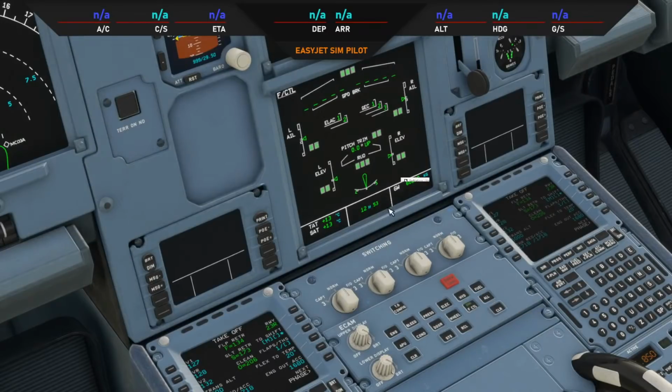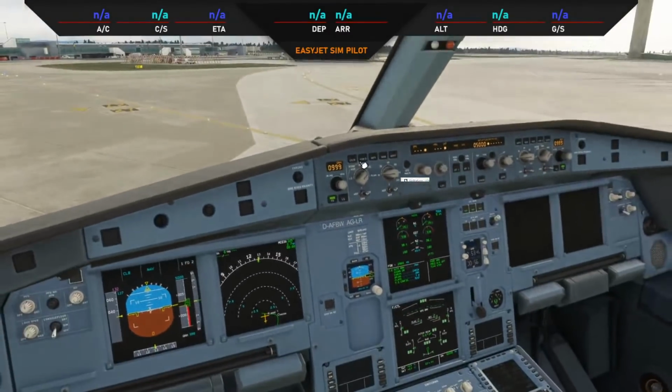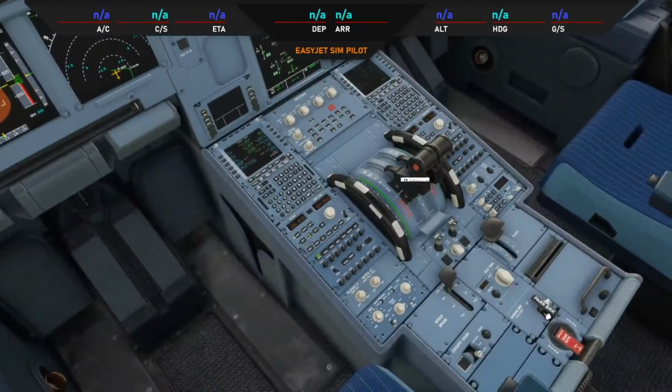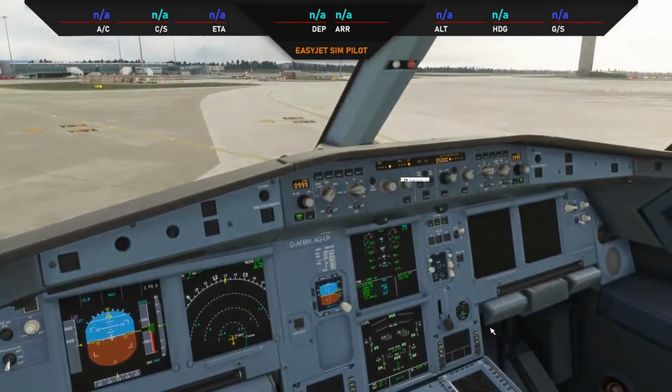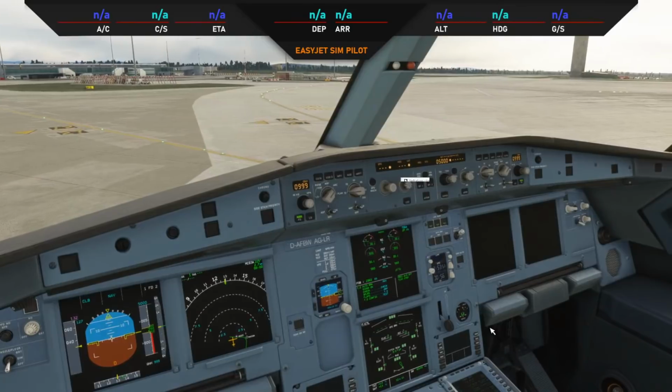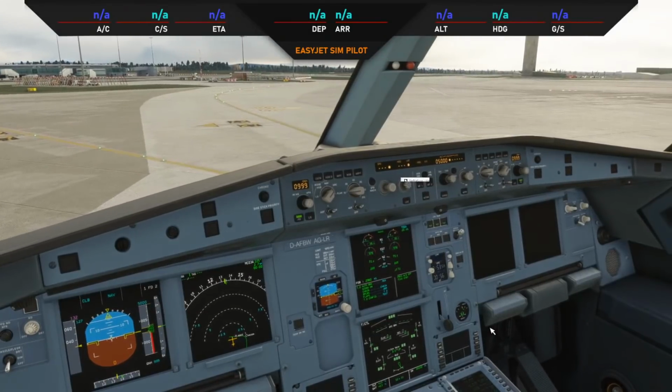Let me just do a flight control test to see if this works. Oh, wonderful. Look at that. There was a time as well where if you did do that, the sim crashed. That's clearly been updated. Okay, so I can now actually taxi to where we want to go.